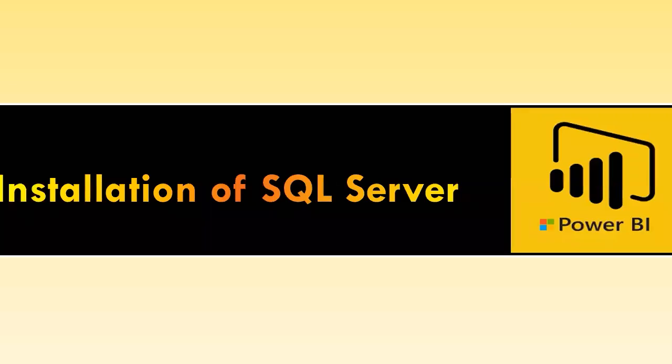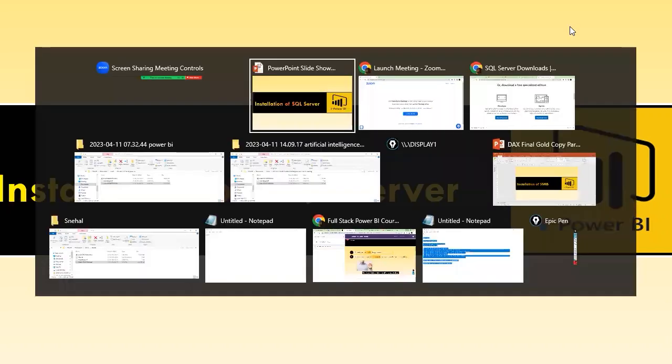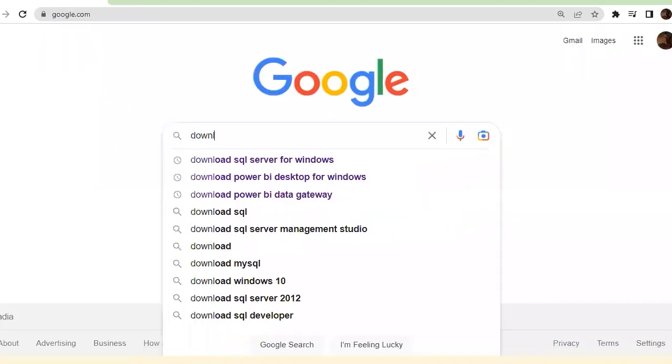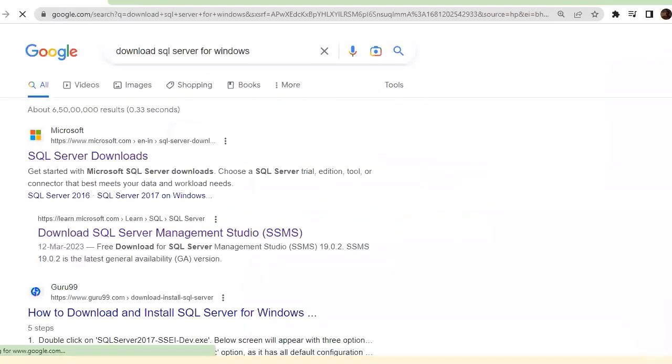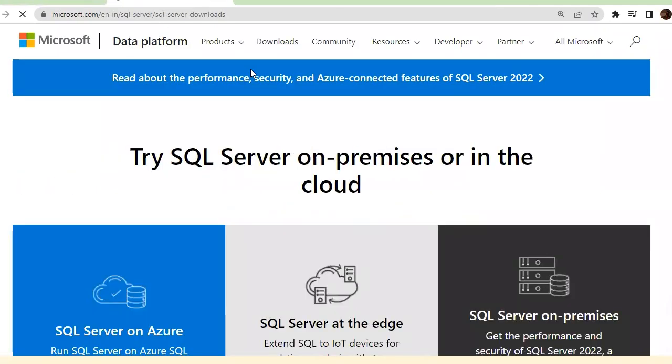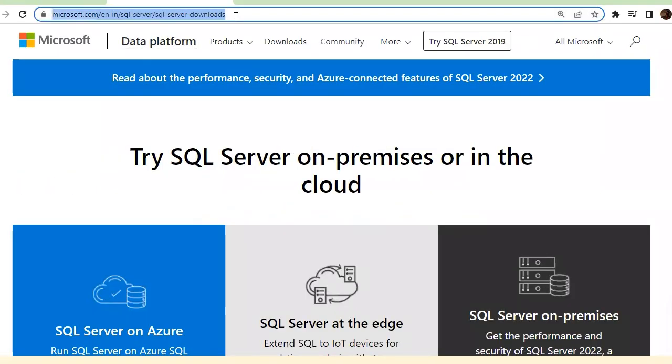Now let's go ahead and download and install the Microsoft SQL Server. So what we will do is we'll go to Google and type download SQL Server for Windows. The first link itself, we can see that SQL Server downloads. So just open it in a separate browser. And this is where you can find the SQL Server software download.